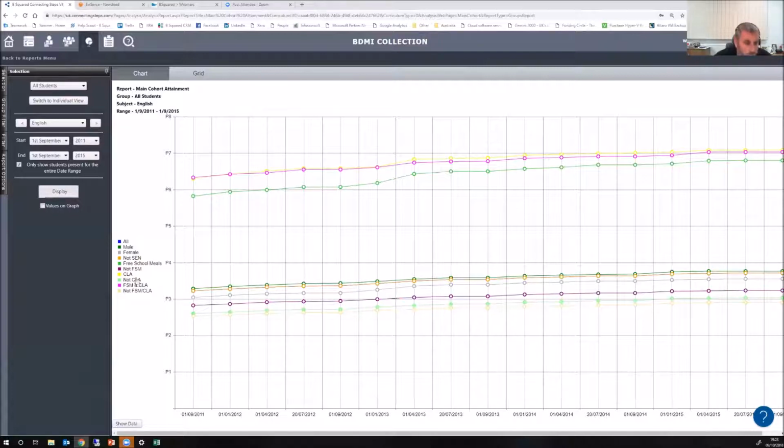Now, what I may want to do is turn off the boys, the girls, and the whole school, and just look at the free school meals, the looked after, and the different combinations and how that affects my children.